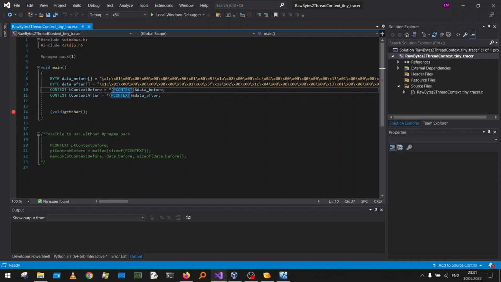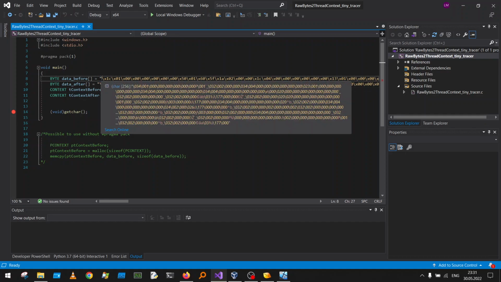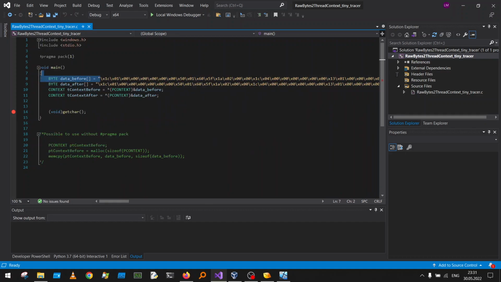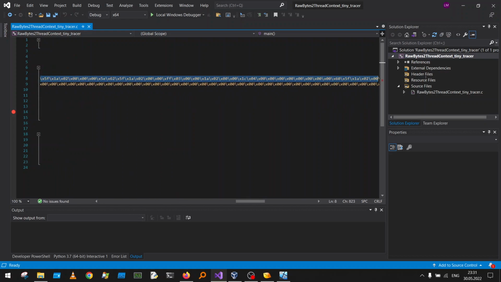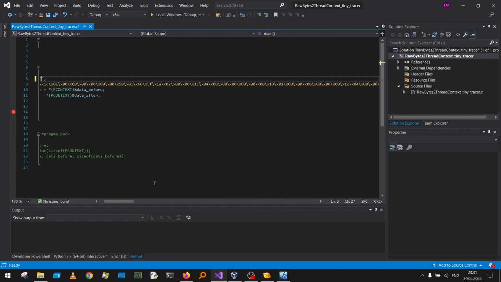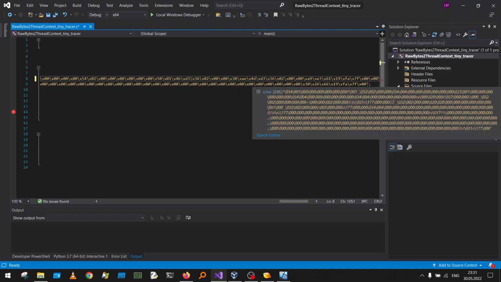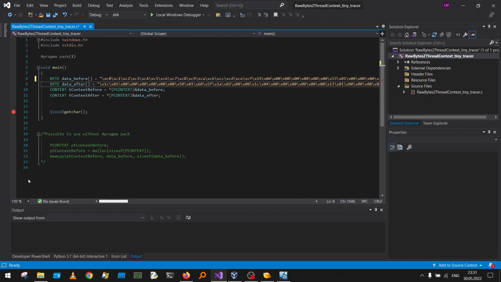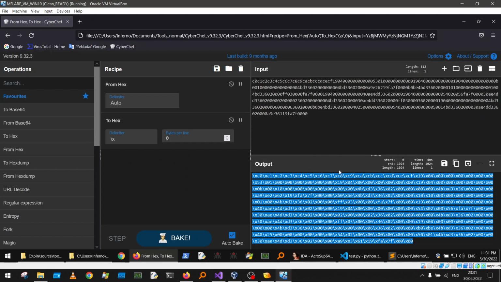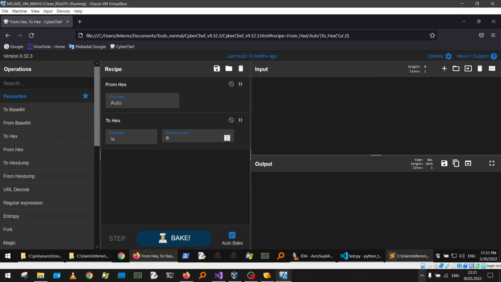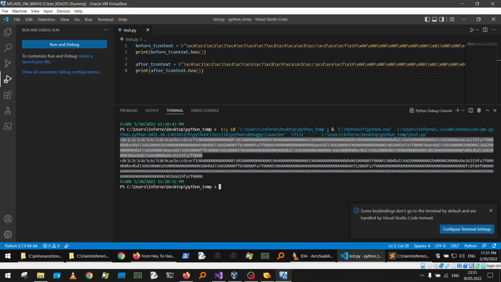And we need to replace the before one. It should be 256 bytes, as we already specified. And paste it. This one is the before. This one is the after, and we need to grab the after one. Here and here, just grab this one. It should be the after.